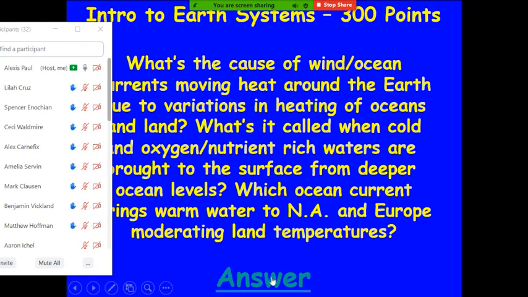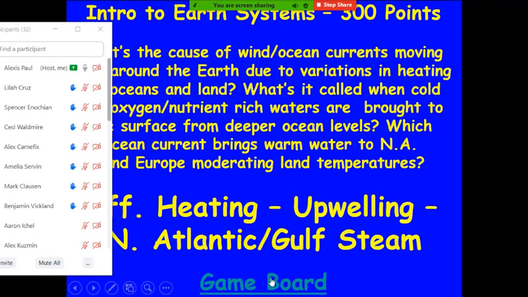All right, here we go. Answers are, it's called differential heating. Differential heating describes the fact that the equator or the tropics get more solar radiation than do the poles, and then wind and ocean currents need to move that excess or inequity of heat towards the poles.